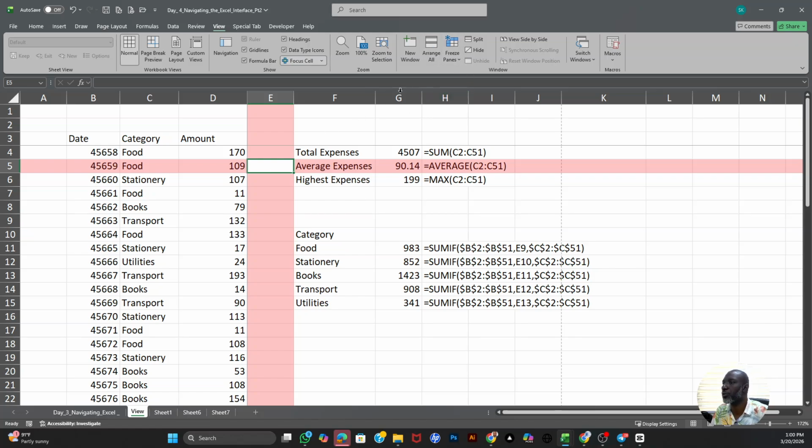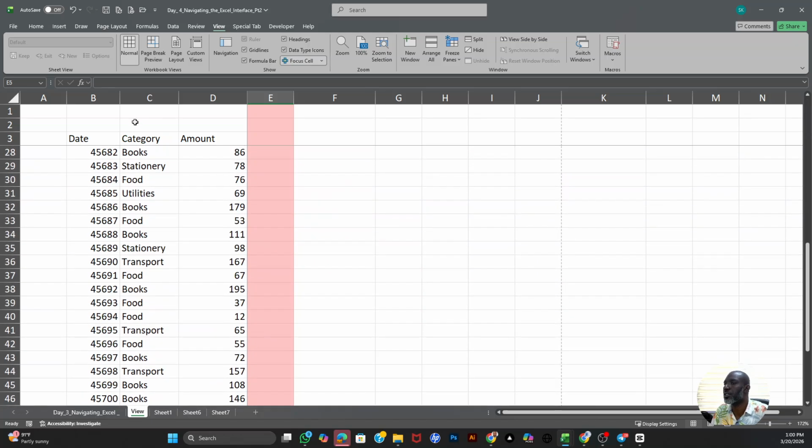So it will help you to be able to navigate very well without losing the part of the workbook that you want to keep, the part of the worksheet that you want to keep. You don't want to lose it. So the freeze pane is also very good for you.